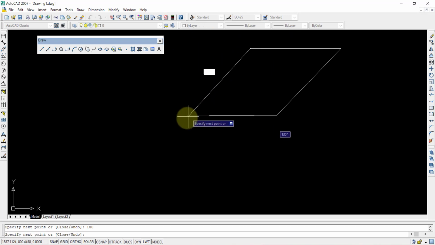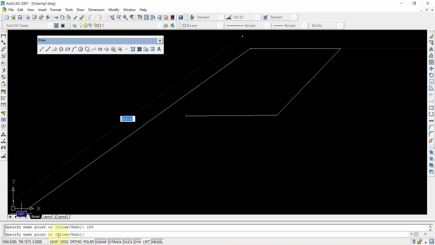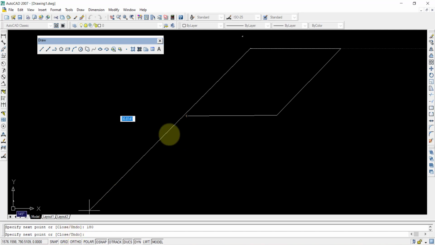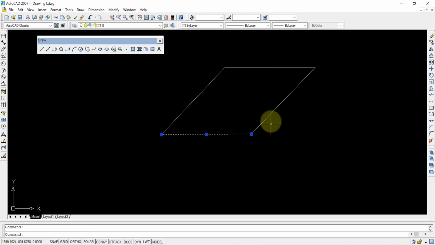Then I can close it by coming here, or else I can directly press C, enter, which is shown here. You can see in the command prompt there is close and undo, in which close has capital C and undo has capital U. So you can just press C and press enter. Therefore the diagram is closed here, and you can see this is the first line, the second line, the third line, and the fourth line.